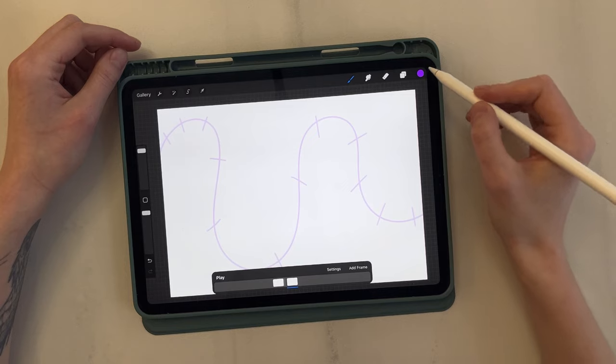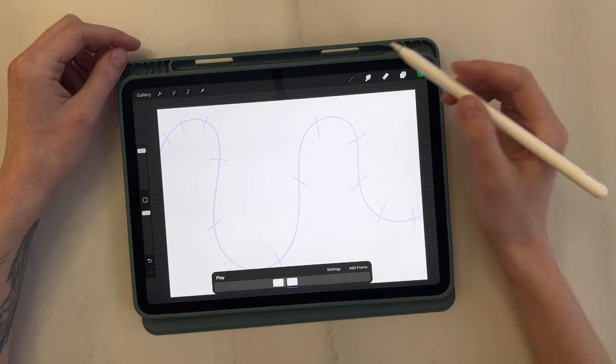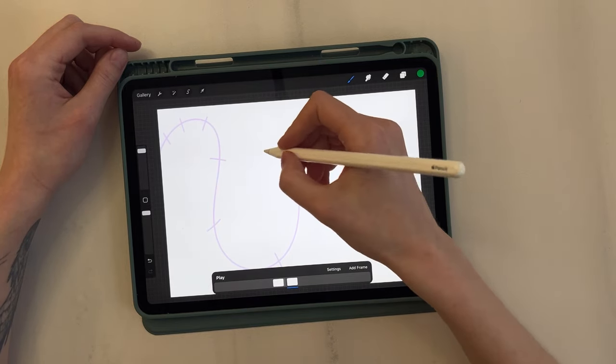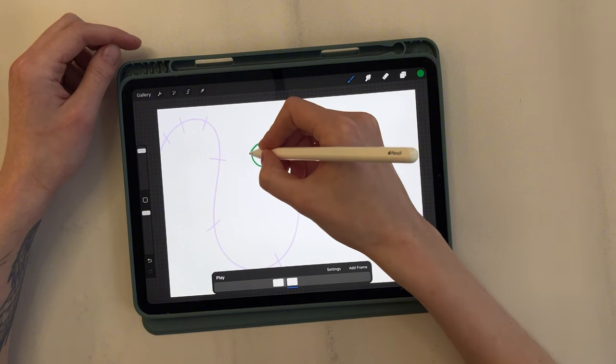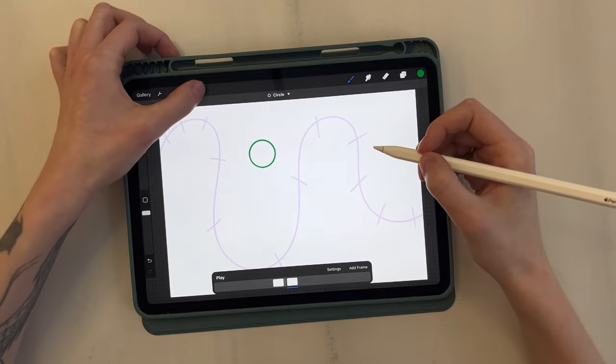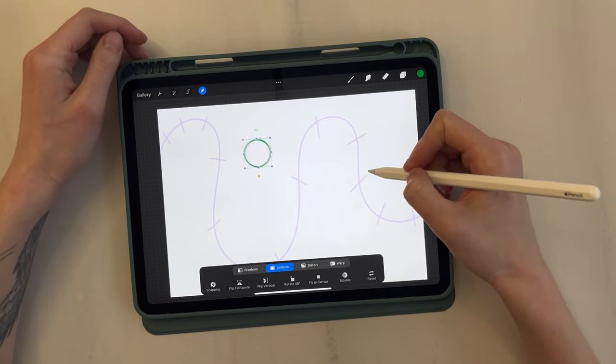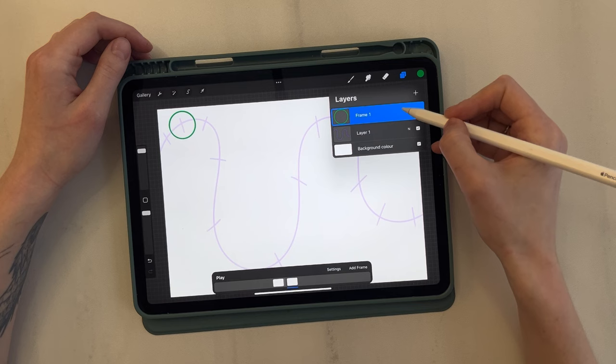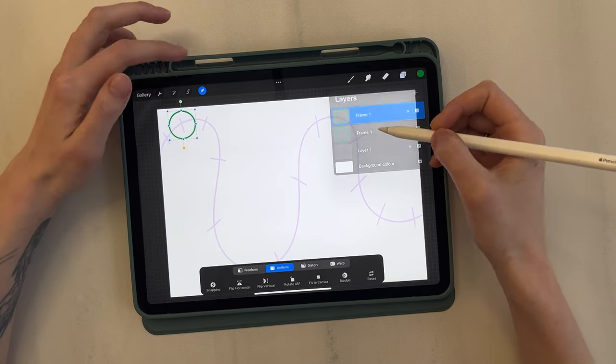Step 4. Create the first frame. Choose a color and draw a circle. To get the perfect shape, fix the pencil for a second and tap the screen simultaneously. Now all we need to do is take our circle and, through duplication, place it on the marks of the line, each circle on a separate frame.